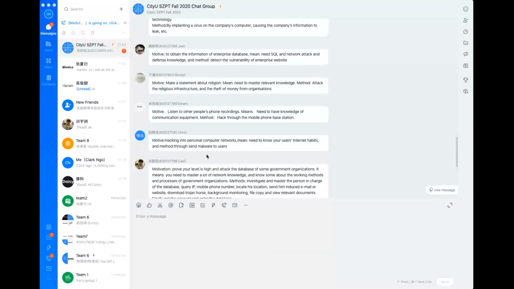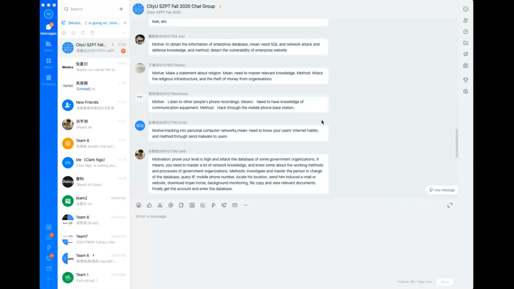Next is listen to other people's phone recording. Correct. Definitely have to have knowledge of communication equipment and method. Hack through mobile phone base station. It might be harder to hack the cellular tower. Might be easier if you maybe have equipment that can intercept in the middle.